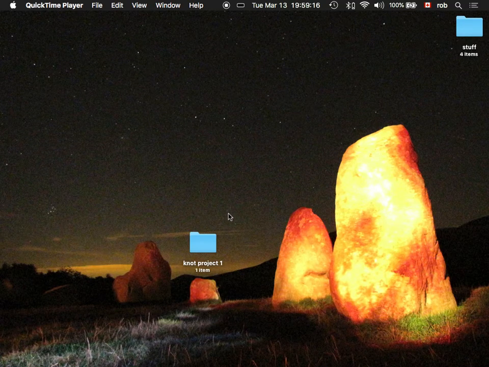In this video, I'm going to demonstrate how to create a default window layout for a NotPlot project folder. Now this assumes that you've already created a NotPlot project folder, and I have two YouTube videos about that, one for Mac and one for PC, so please check out those.